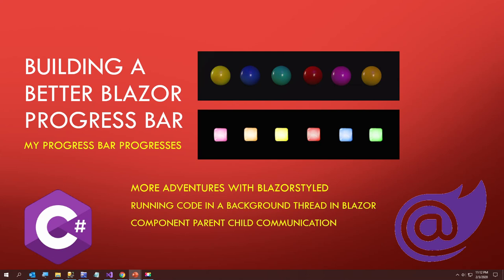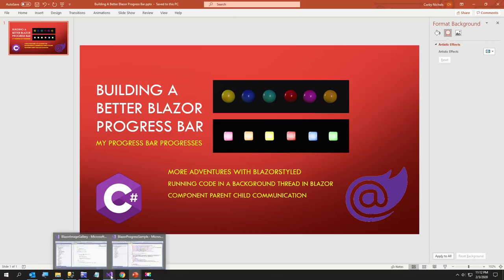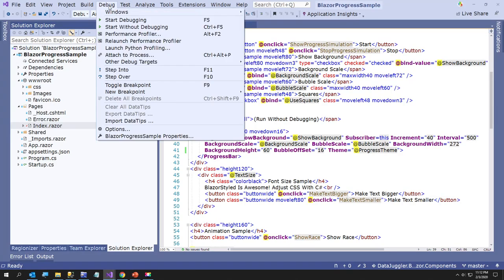The other one didn't work, which is why I got rid of it, but I'll tell you more about that in a minute. So let's go ahead and get started. I'll just show you my updated progress bar. I'm going to run the sample, which is part of DataJuggler.Blazor.Components on GitHub, and I'll link to that in the description.